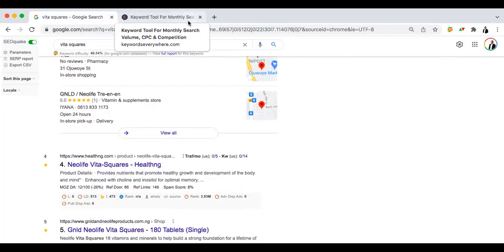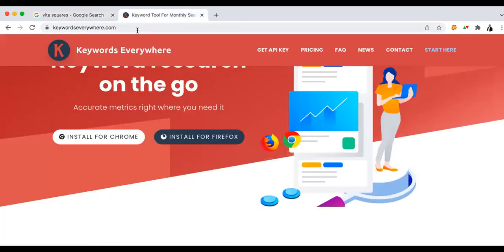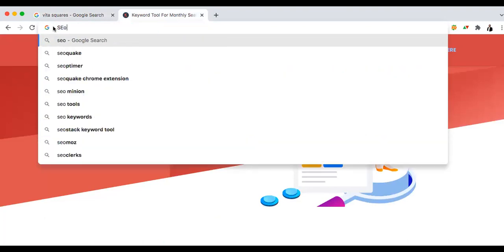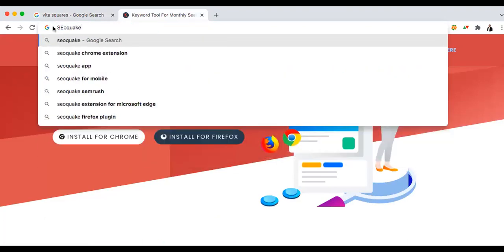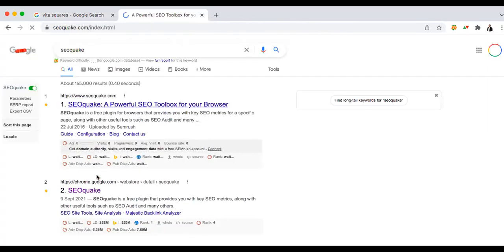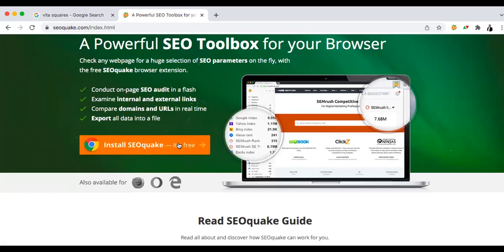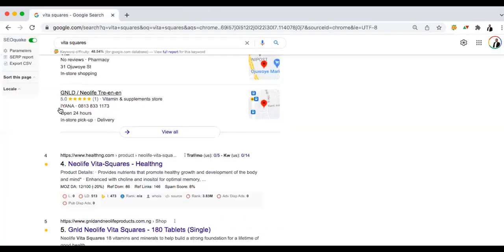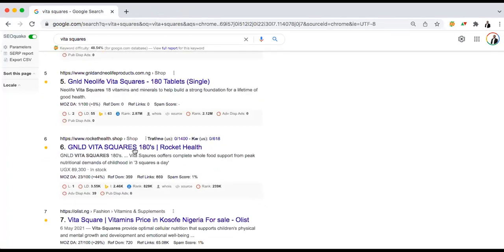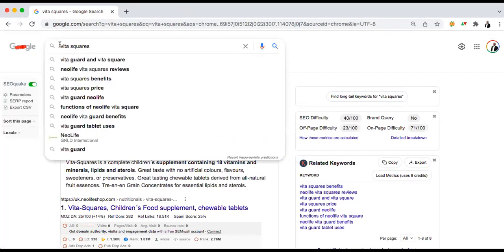And for the SEO trend, can you see this? Sorry, SEO Quick. You can also search that too. Can you see the name? SEO Quick. You can type SEO Quick. Can you see the Chrome extension? And download that extension too, the same way, install for Chrome. That's how you download that, so that you can have all this. It gives a lot of detailed information for you also to know how your website is ranking.